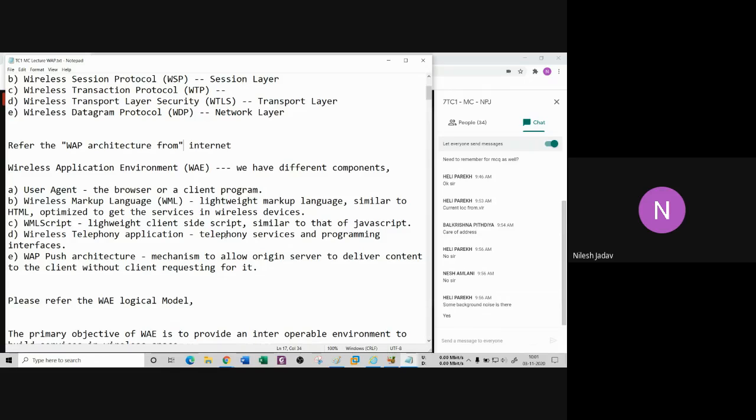So this is the language. And according to the markup language, we have WML script as well, very similar to JavaScript, to give extra functionality to your HTML, sorry, WML. So we have WML script as well.